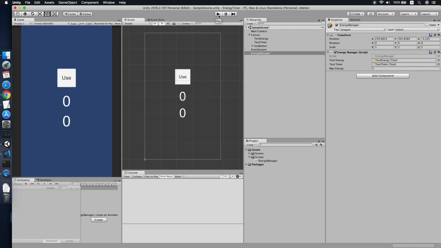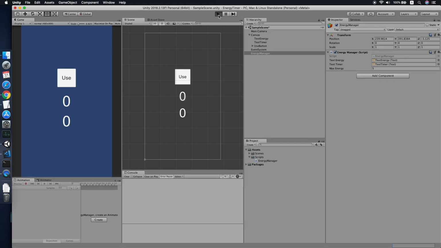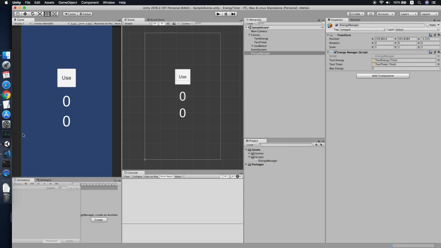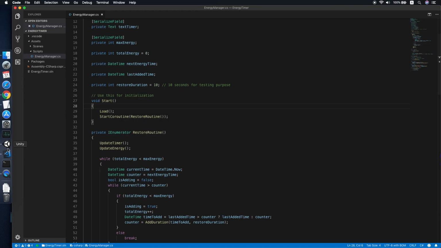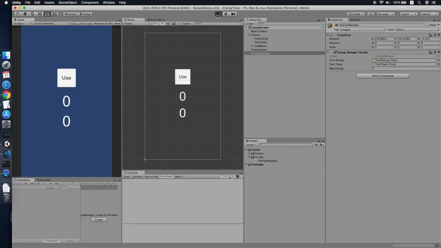So let me stop it. Let me wait for a second. Play again. It should start. Oh, it's because we are always clearing our data in our script. So that's why we cannot see any update in the timer. So let's go back to our script and remove the delete all test method.